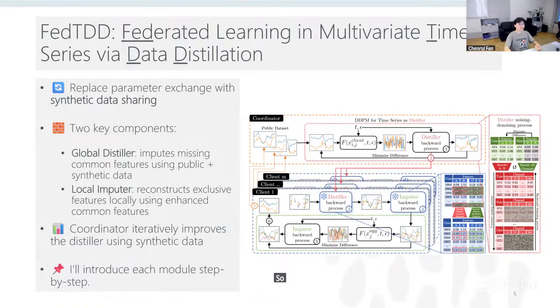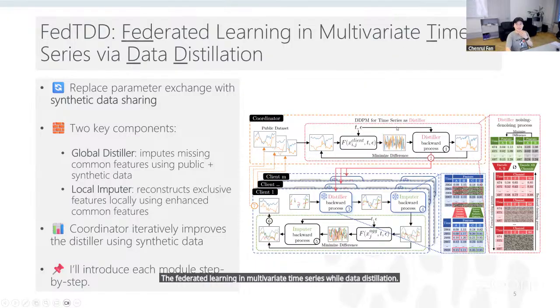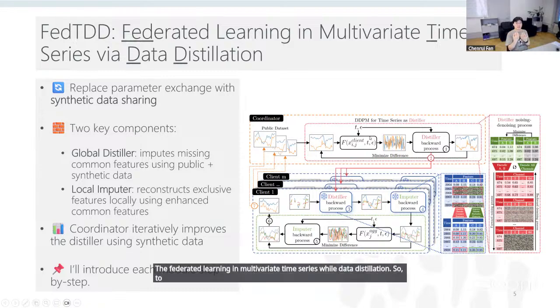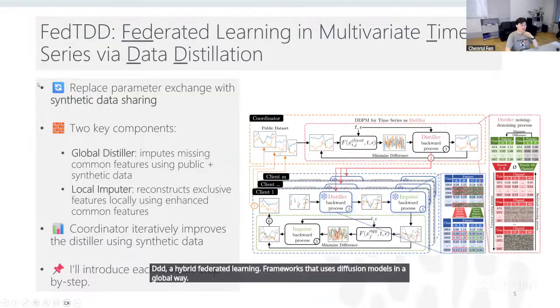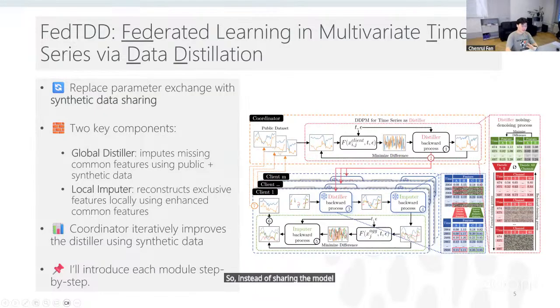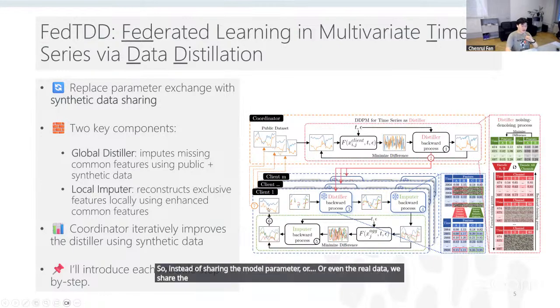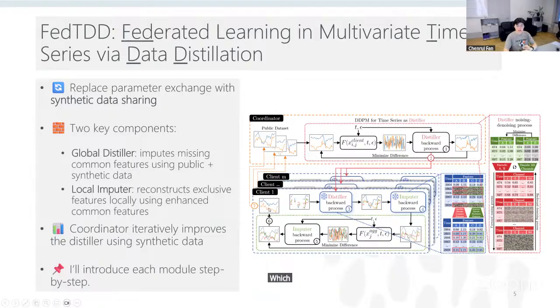So then we share our new method, the FAT-TDD. Oh, sorry, the federated learning in multivariate time series via data distillation. So to address the challenge of double misalignment, we introduced FAT-TDD, a hybrid federated learning framework that uses diffusion models in a novel way. So instead of sharing the model parameters or even the real data, we share the synthetic data, synthetic common features, which still allows knowledge transfer.